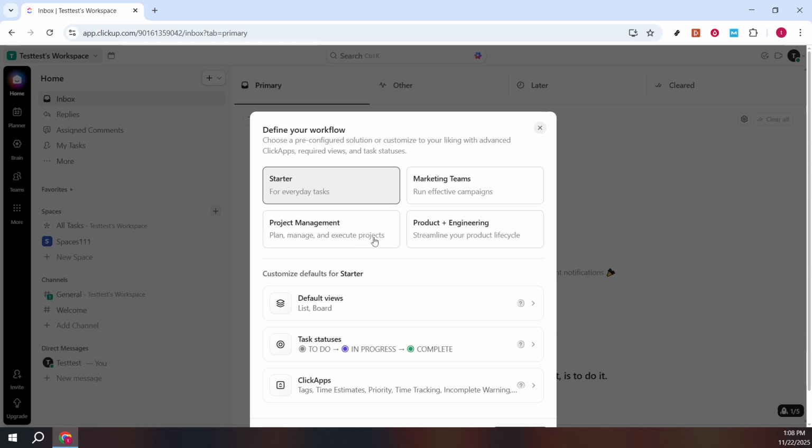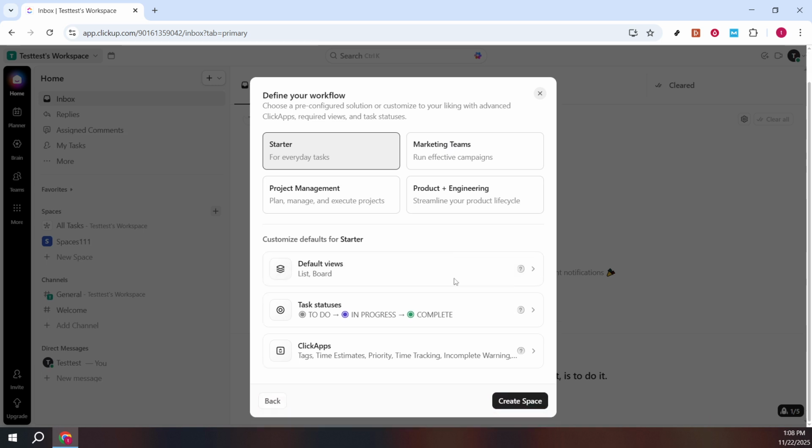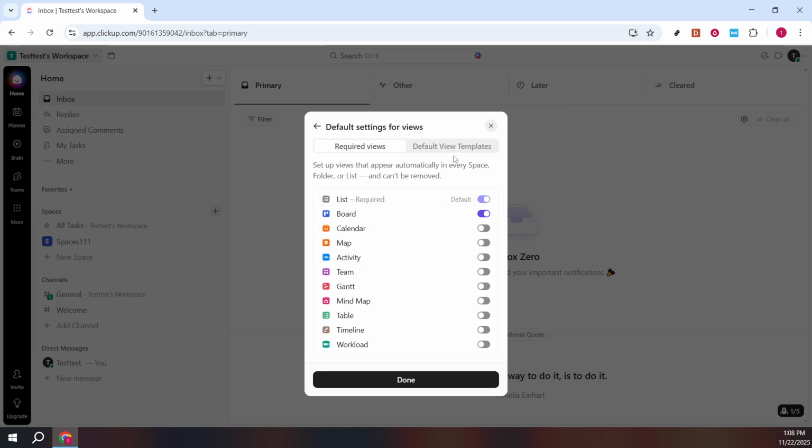It provides a simple set of statuses that works well for most teams. You can customize it once you see tasks flowing. Open default views and select the views you want every list in this space to start with. Common choices are list and board, and you can add calendar or timeline if those fit your planning style.